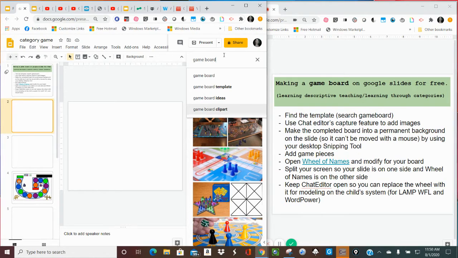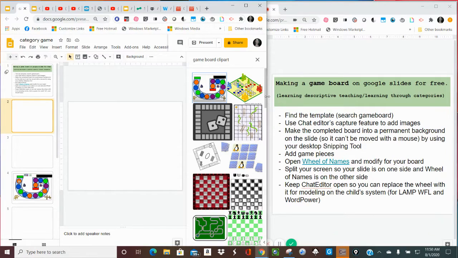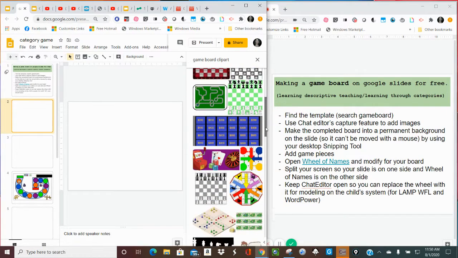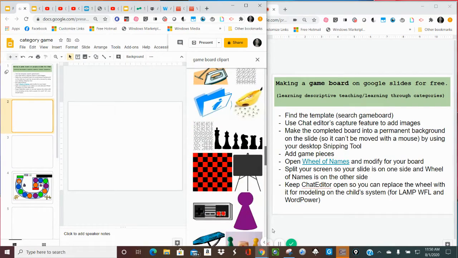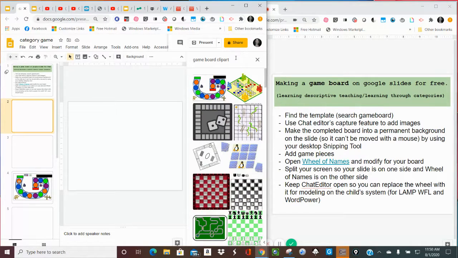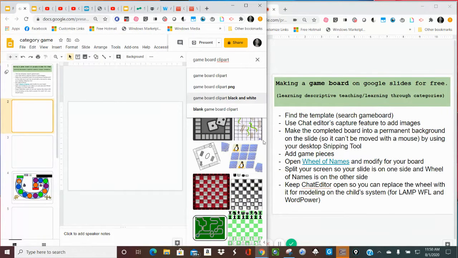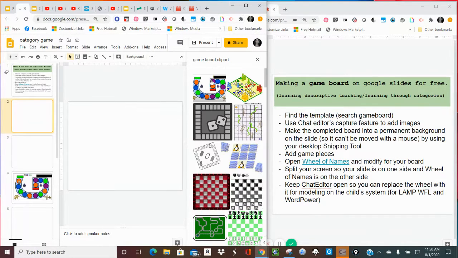So if you see what I did here, I just said search from the web, and this comes up. So you can pretty much search anything. So I'm going to search game board clip art. If you put clip art next to something, you're going to find only animated images, which is very, very cool. In this case, I found the game board that I want, which is this one.